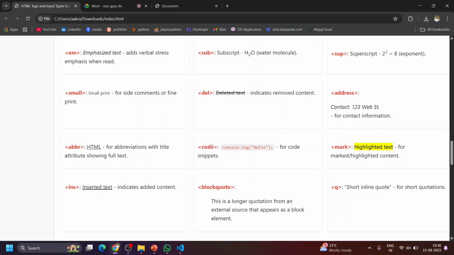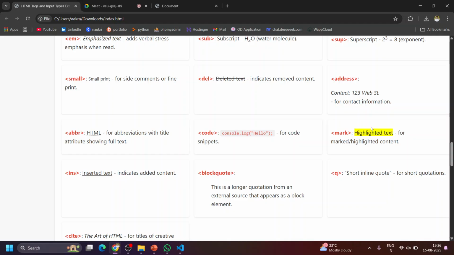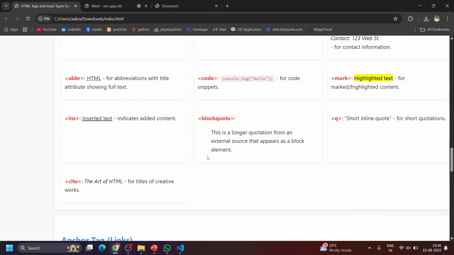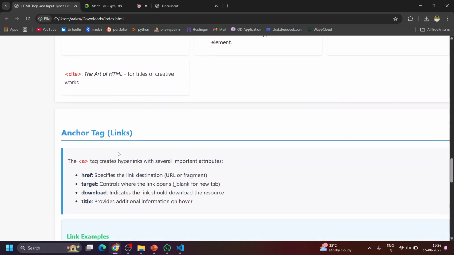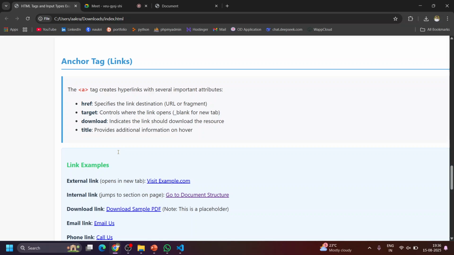Then code. If you place the code tag, your text will be visible in this particular format. For code snippets, use this code tag. Then for highlighting the text, we use the mark tag. When you place anything in between the mark tag, your text will be visible in this highlighted format. And then we have so many, and then the anchor tag.